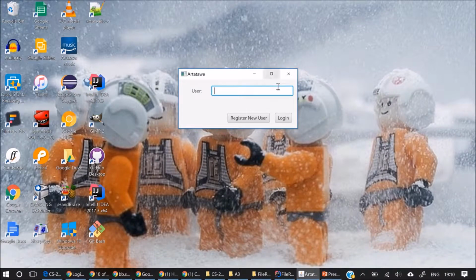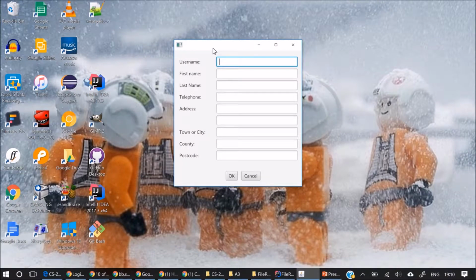Right, here I've got the login screen up. So if I'd like to register a new user, all I simply have to do is click register new user and then this dialog box comes up. So if I enter in my details, so ECS Jens, and my name is Jens Blank, my number is 01792 602 917, and then I'll input my address here.